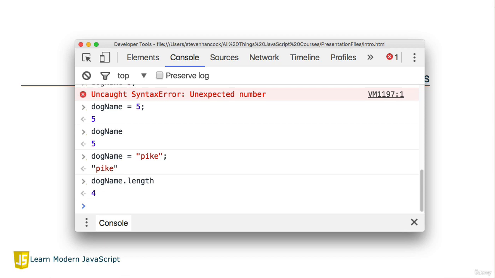So certain value types have additional methods which you can perform on them. String is an example of that. There are more than just length, but length gives you an initial idea of what's possible.